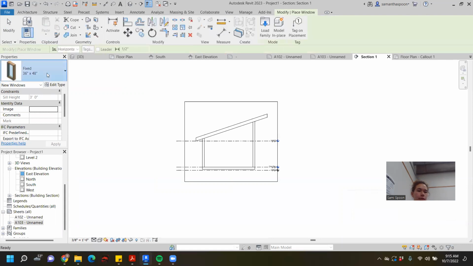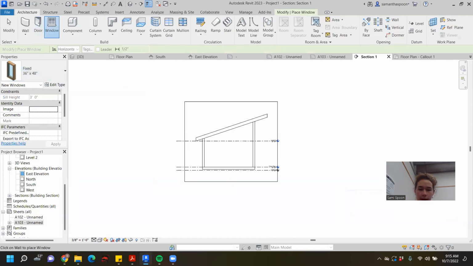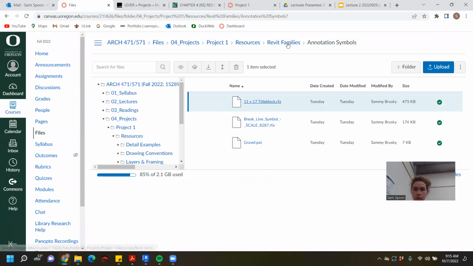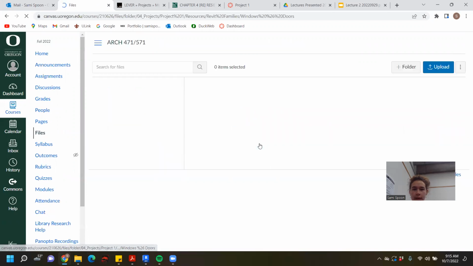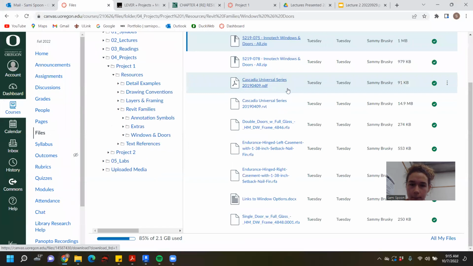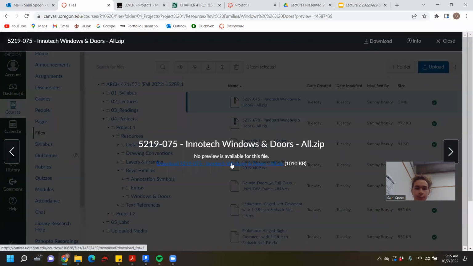You've got the windows, those are preloaded in, different ones. I believe we gave you guys the components already that we wanted you to use in the Canvas site. So let me go back. Revit families, annotation symbols. Oh, look, windows and doors. All right. So these are different ones we've put in that you guys can use. You load these in the same way we did the title block. So let's do the first one. Download.